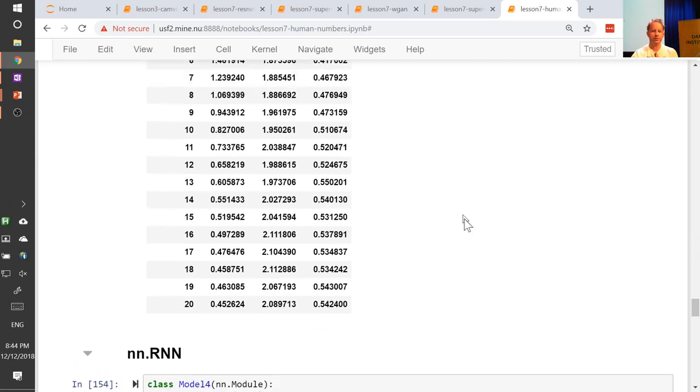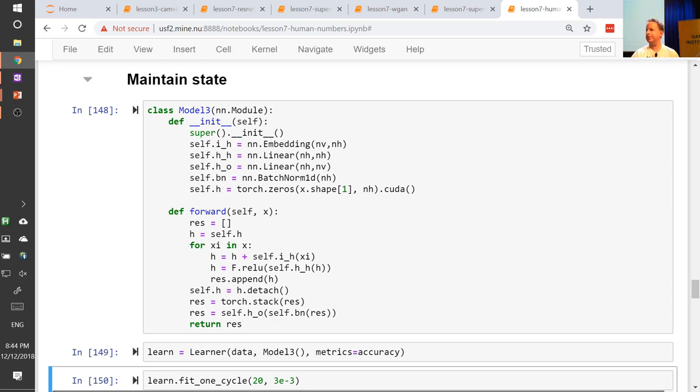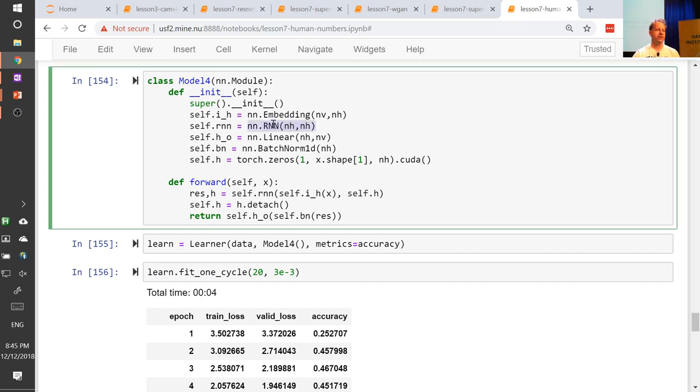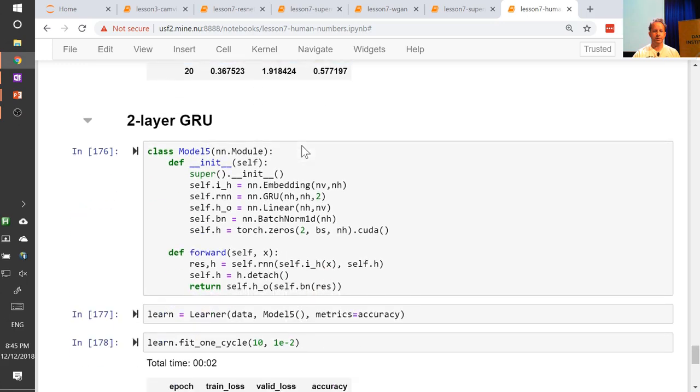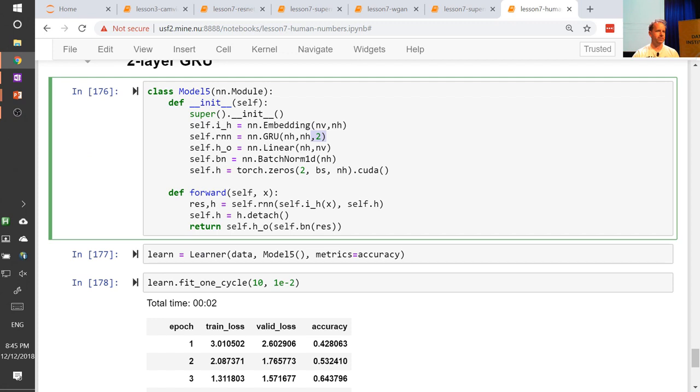Well, to get there, let's do some more refactoring. So let's take this code and replace it with the equivalent built-in PyTorch code, which is, you just say that. So nn.RNN basically says, do the loop for me. Okay, we've still got the same embedding, the same output, the same batch norm, the same initialization of H, but we just got rid of the loop. So one of the nice things about RNN is that you can now say how many layers you want. So this is the same accuracy, of course. So here I'm going to do it with 2 layers.